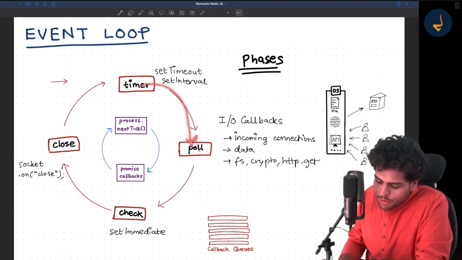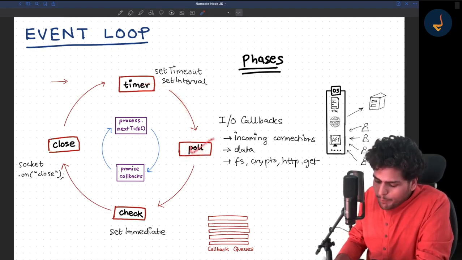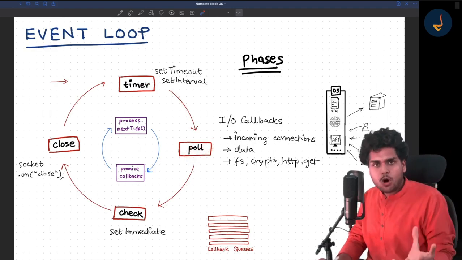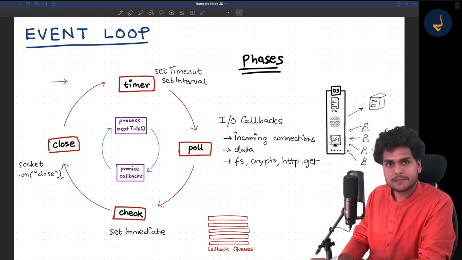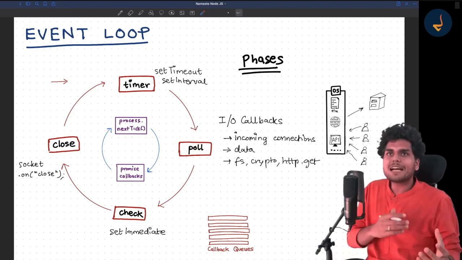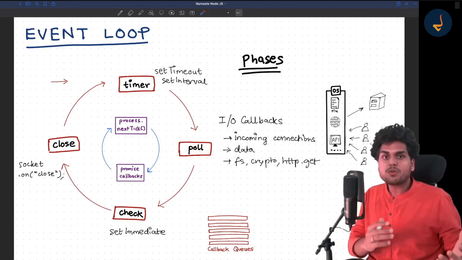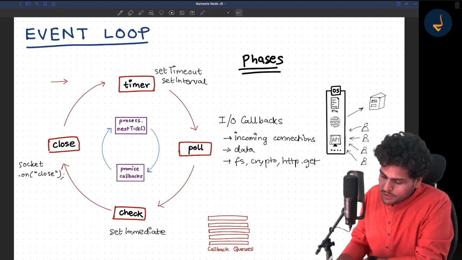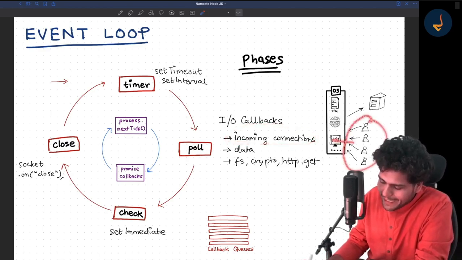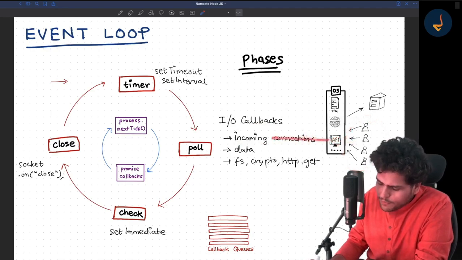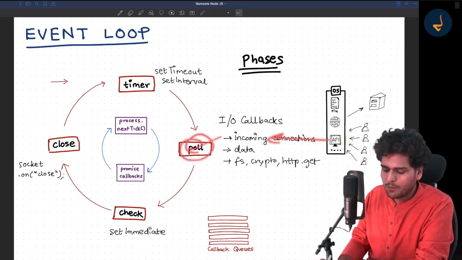After that, it moves to the poll phase. In the poll phase, all the callbacks associated with IO are executed. Suppose you are reading a file, or you are receiving incoming connections, like users making API calls to your servers. These are incoming connections.